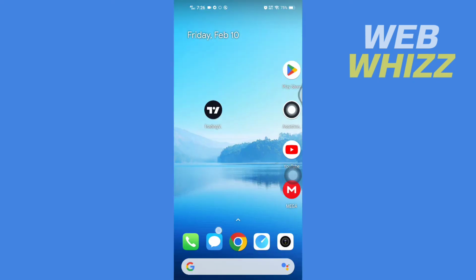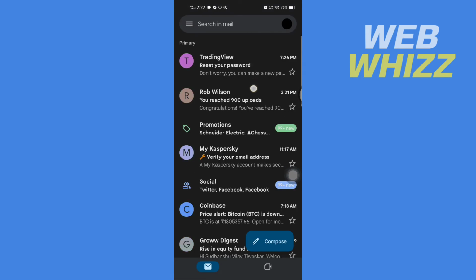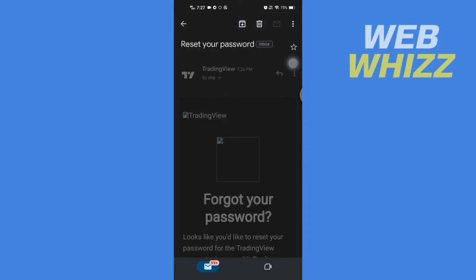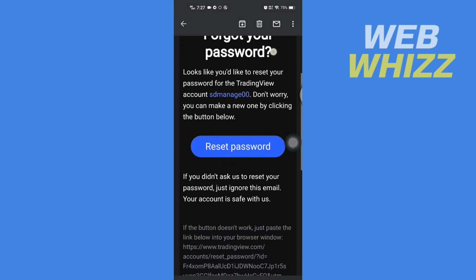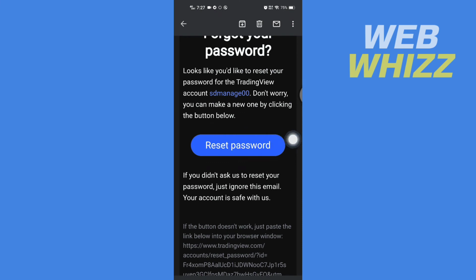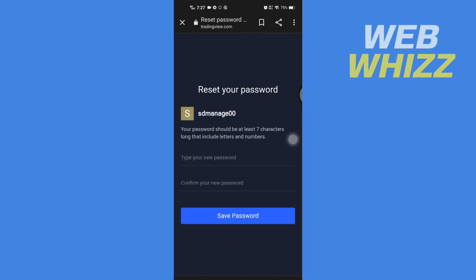Then go to your email. Then refresh it. You will get an email from Tradingview like this. Open that email, scroll down, tap on reset password. Now here type your new password and then type here again to confirm, and then tap on save password.